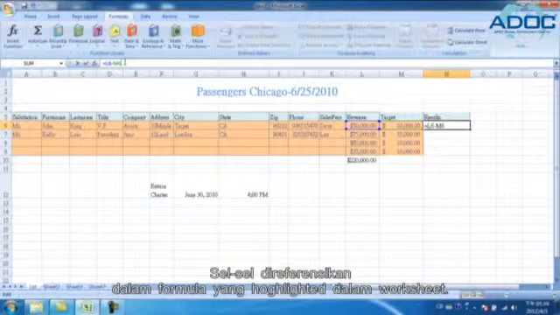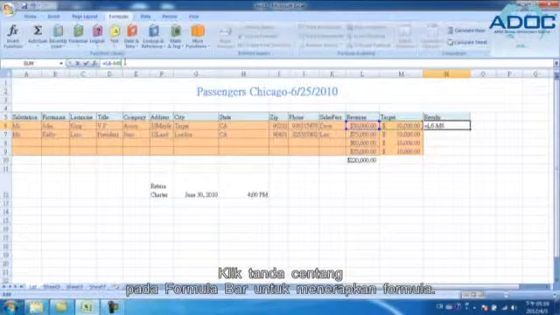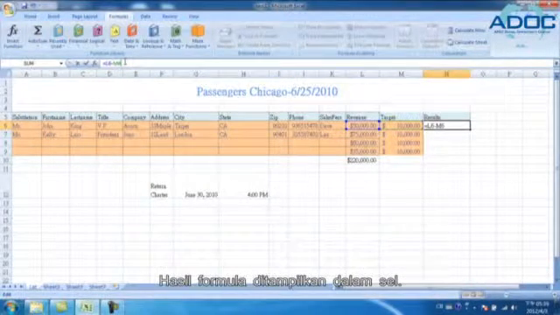The referenced cells in the formula are highlighted in the worksheet. Click the check mark on the formula bar to apply the formula. The formula result is shown in the cell.